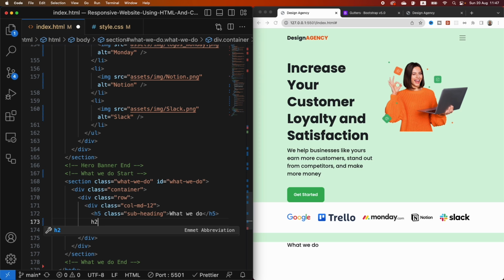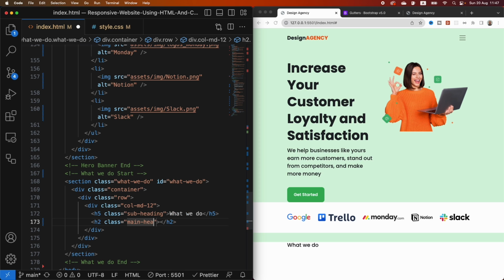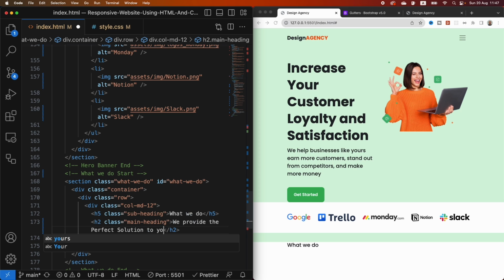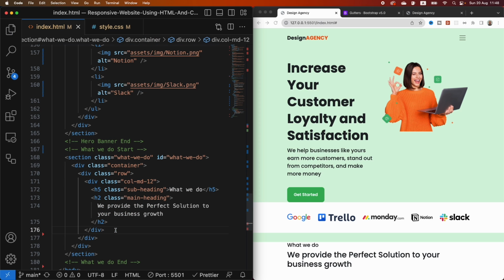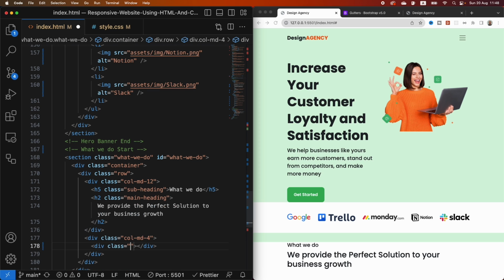And then we're going to have an H2 under here. It's going to have a class of main heading. And here we're going to say we provide the perfect solution to your business growth. Save that. Then under the div here, we are going to add another div. It's going to have a class of column MD4. And then inside of here, it's going to be a class of boxes wrapper.